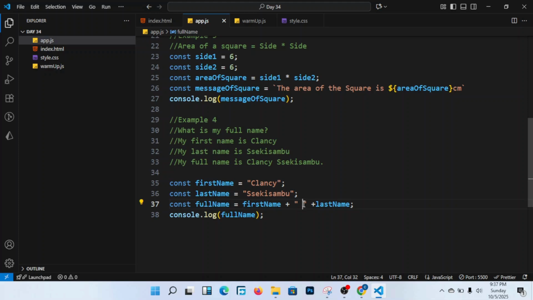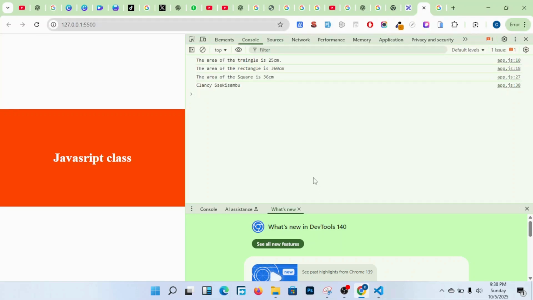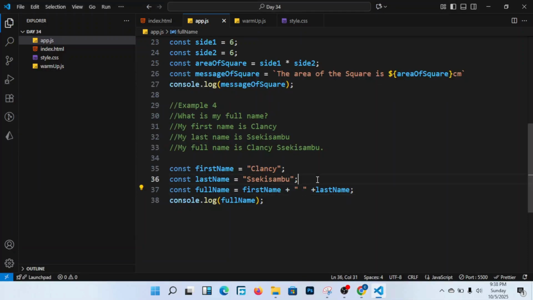Someone could even say, how are you doing something like that? There are very many ways. You could either put it the way I have put it there, like this, then you just put your space there. That's what they call string concatenation. It creates space.